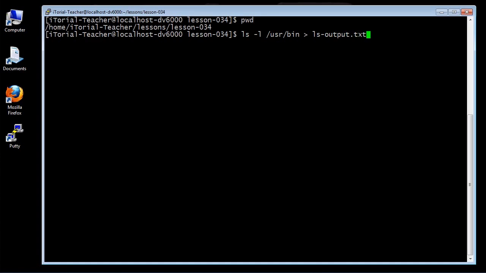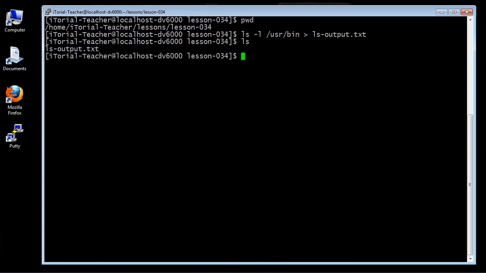Here, we created a long listing of the /usr/bin directory and sent the results to the file ls-output.txt. Let's examine the redirected output of the command. Type this: ls space dash l space ls dash output period txt, then click return. Good. A nice large text file.